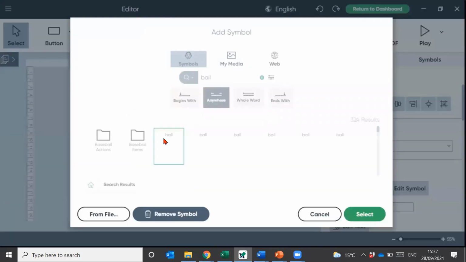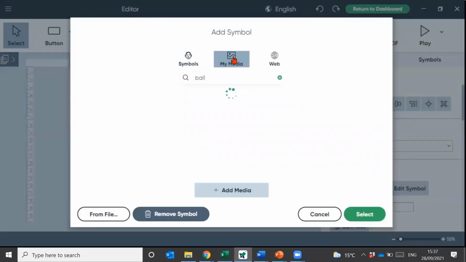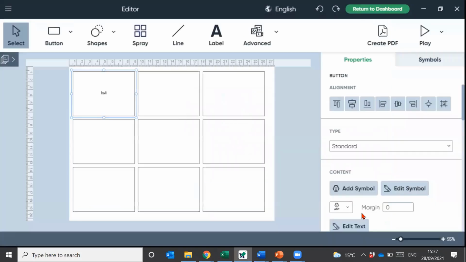Come back to search for this ball. I'm going to click on my media. And you'll see now that that's available. So not only will I have it on this computer, but let's say I use a different computer next time and I want to access this ball, I'll have that available. So that will allow me to use that.